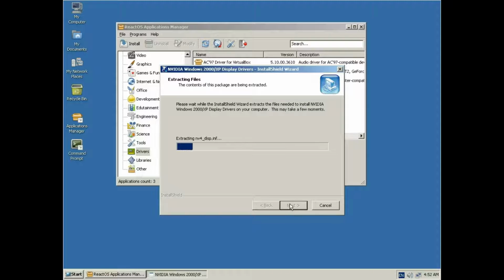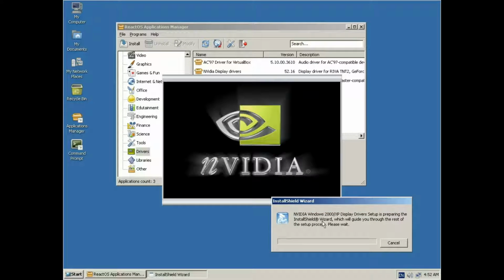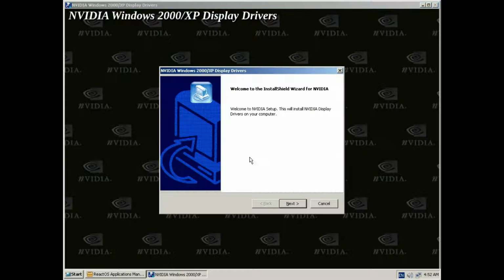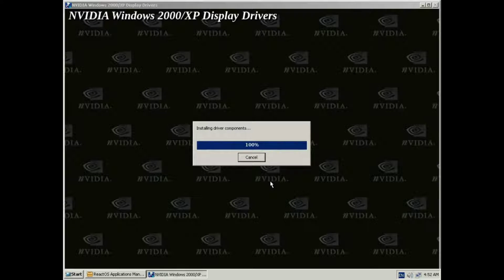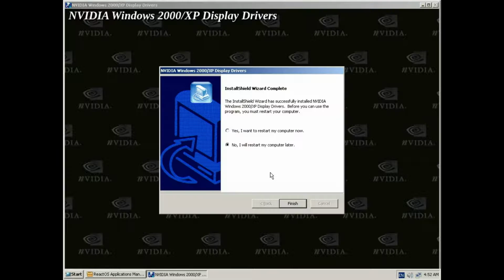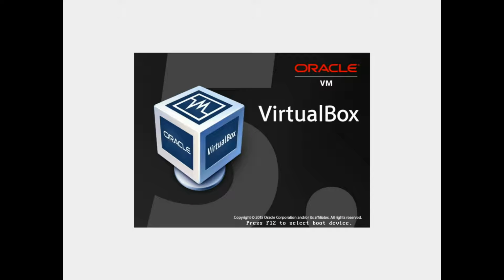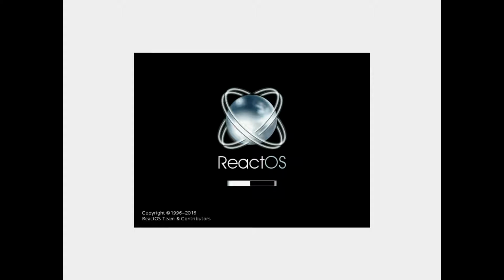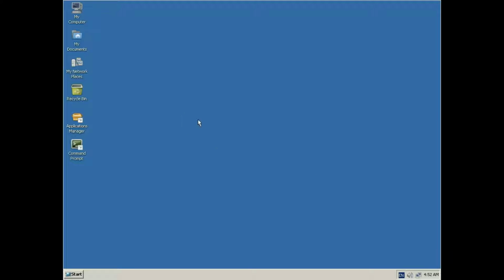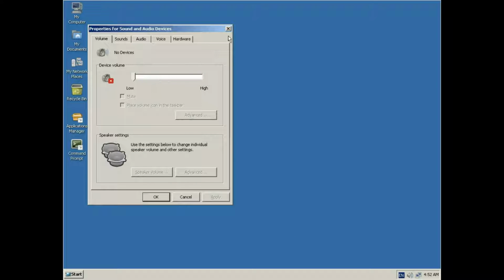Next. This is a very old graphics card driver, but it comes pre-built in the installer. So let's hope they know what they're doing. Okay. Well, Windows XP loved to be restarted. Okay, I'm pretty sure the audio still doesn't work. As you can see, it doesn't work.